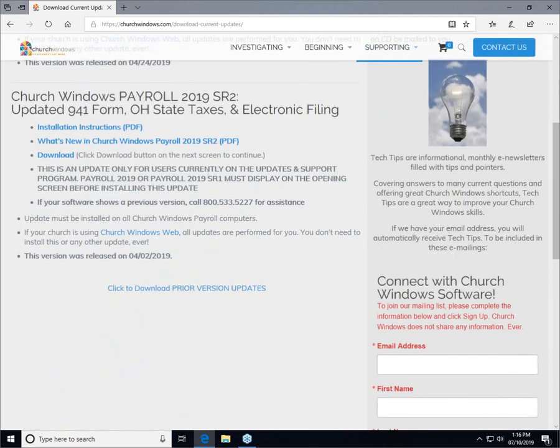If you scroll down, we also have a payroll program. Payroll just goes by the year, so payroll 2019 is our current version. And we're looking at the service release 2 available here. So if you're already on payroll version 2019, but you're on an earlier service release, you can download and install those updates from here.